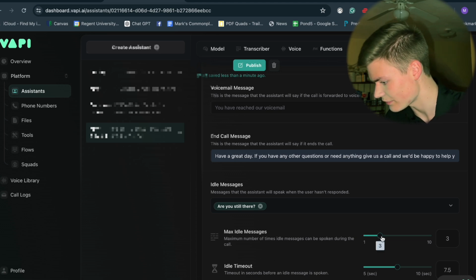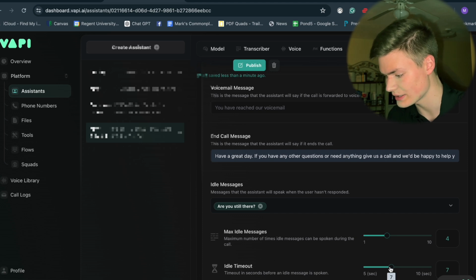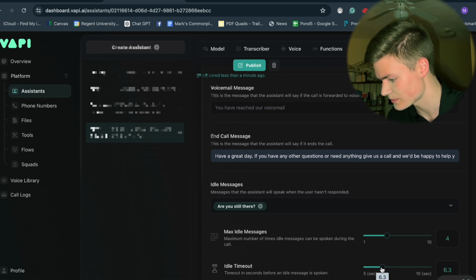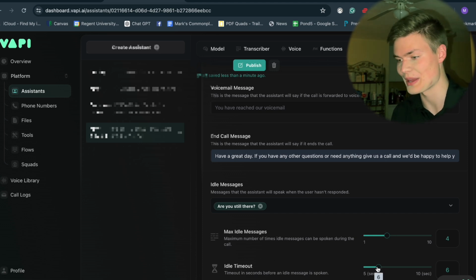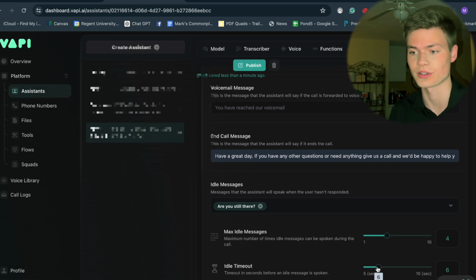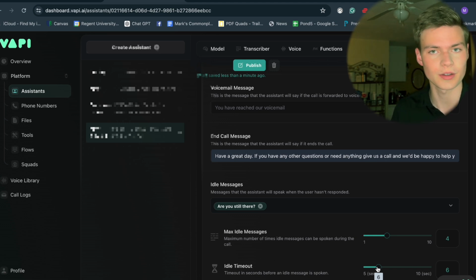I like to have it at 4. And then the idle timeout, actually, I like that a little bit lower, so around 6. This is the amount of time at the idle timeout that the AI will wait before it says something to the user if they're just going quiet. So it'll wait about 6 seconds. If there's still nothing, it'll go, hey, are you still there?